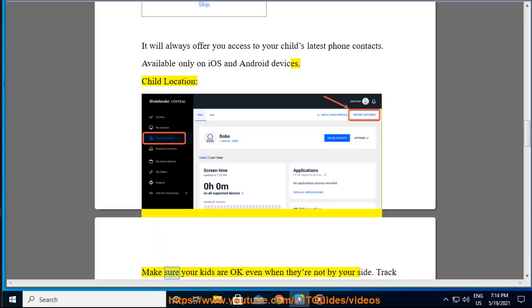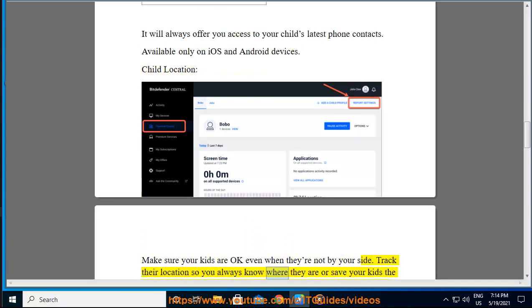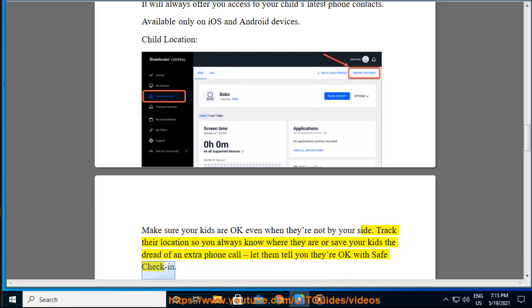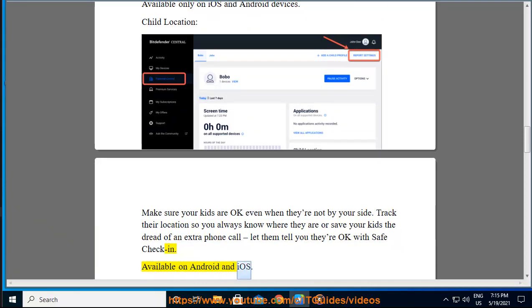Child location: make sure your kids are okay even when they're not by your side. Track their location so you always know where they are, or save your kids the dread of an extra phone call, let them tell you they're okay with safe check-in. Available on Android and iOS.